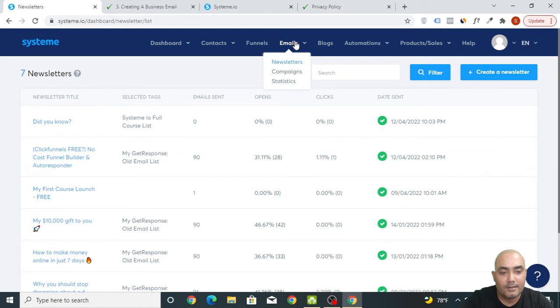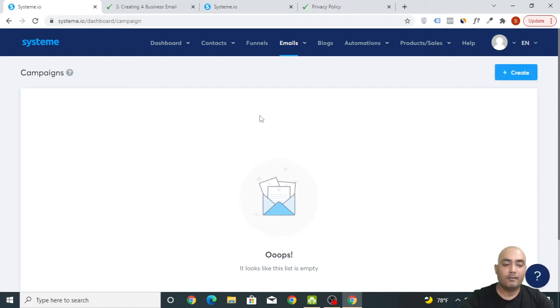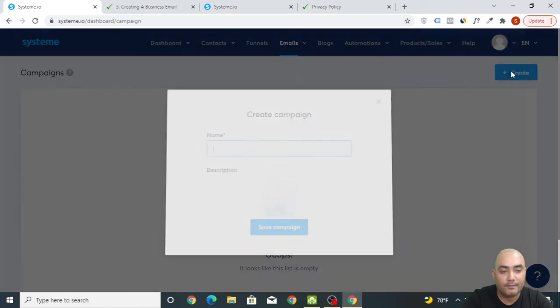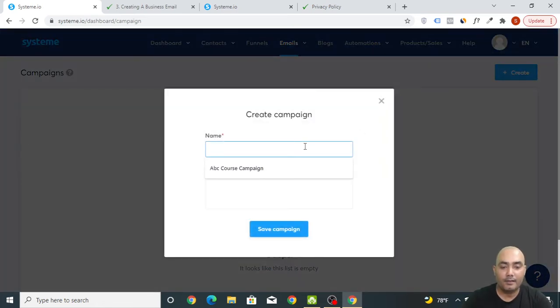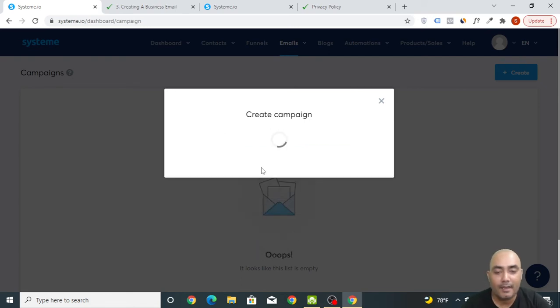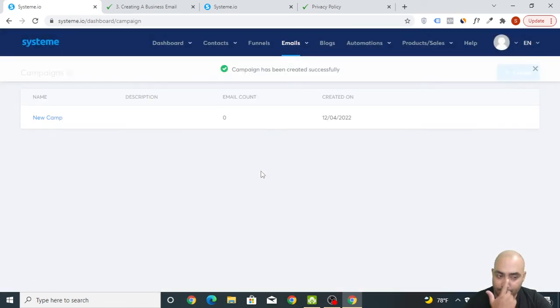Now let's go to campaigns. Creating a campaign is one of the easiest things you can do. Simply click on this plus and create, and give this campaign a name, like new camp. You don't need to write anything in the description. If you want, you can simply click on save campaign, and then you can click here.